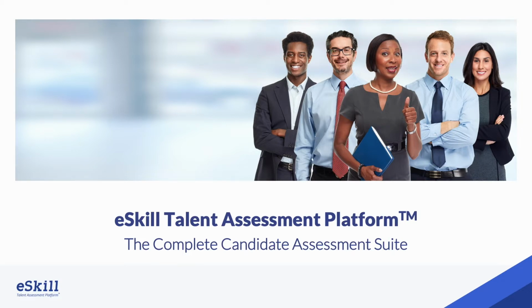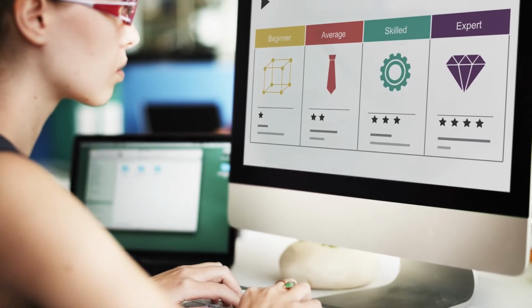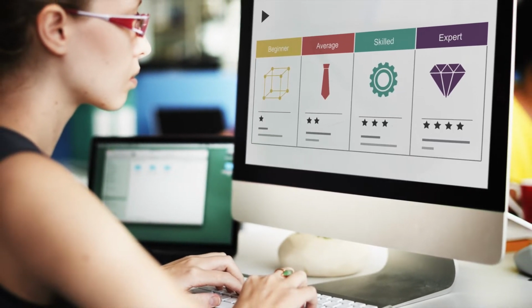We're glad you took a few minutes to join us so we can show you how to create skills assessments that are customized for each of your job roles, instantly screen hundreds or even thousands of applicants, and identify top candidates who have the best job fit.